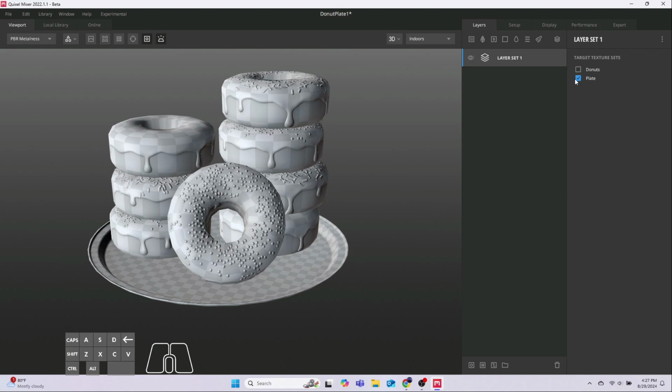For this model, there aren't any textures that we want to use on both the donuts and the plate because they are quite different objects and will look completely different from each other. So we just need one layer set for the donuts and then a separate one for the plate. Just leave it set like this for now with only donuts ticked over here.